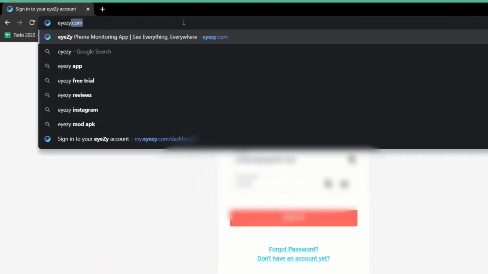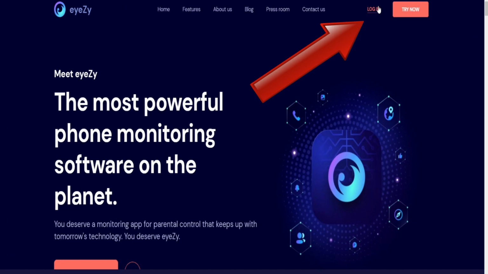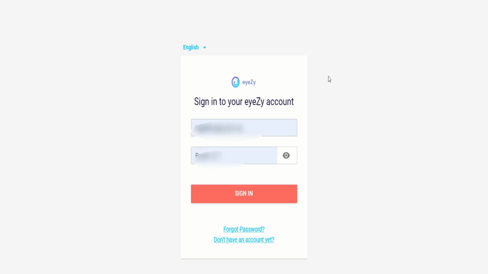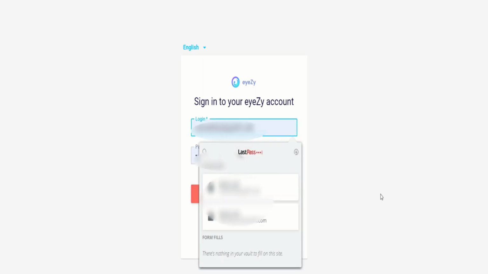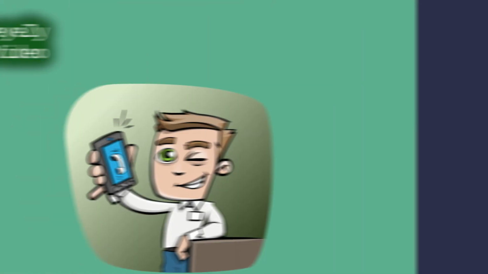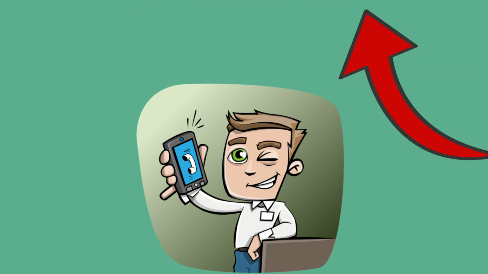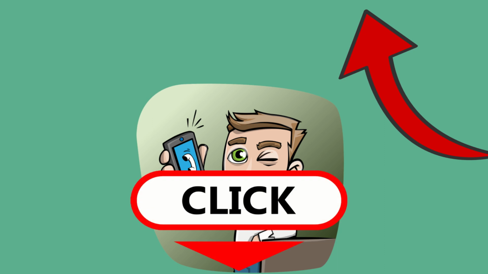Let's get started. Firstly, go to the official eyeZy website and click on the login button. Now, enter your credentials and hit the sign in button. Remember that you will only be able to log in to your eyeZy account if you have already purchased its plan and have installed it on the target phone. If you want, you can see my eyeZy installation video to see how to install it on the target phone. You will find the link to this video in the I button above and in the description below.